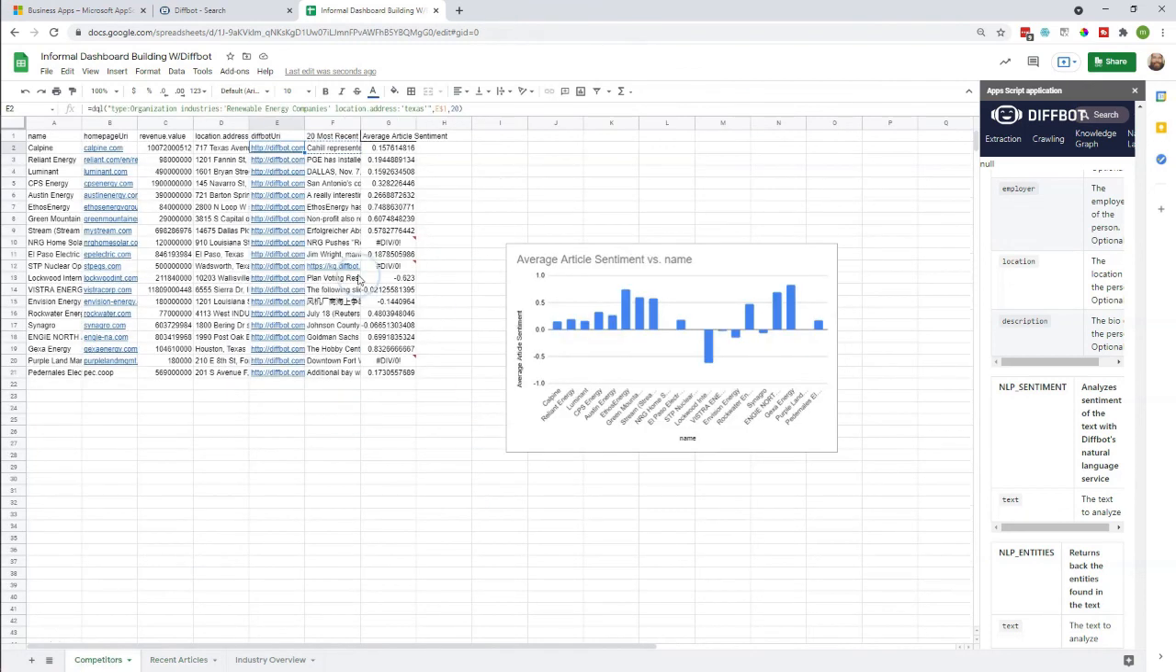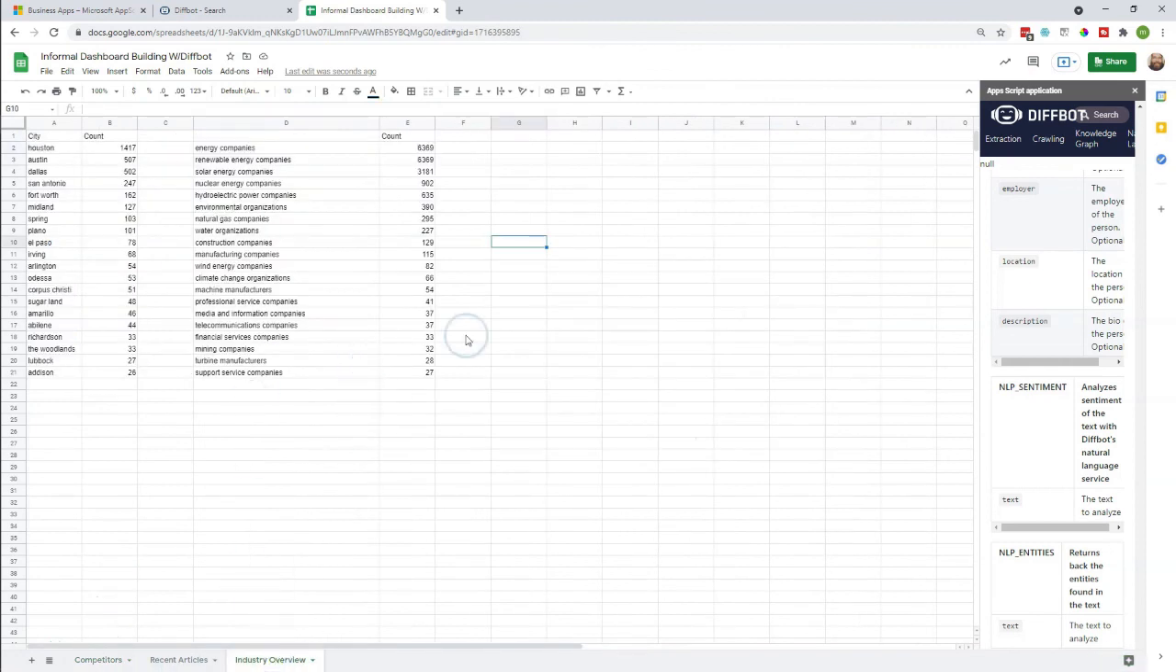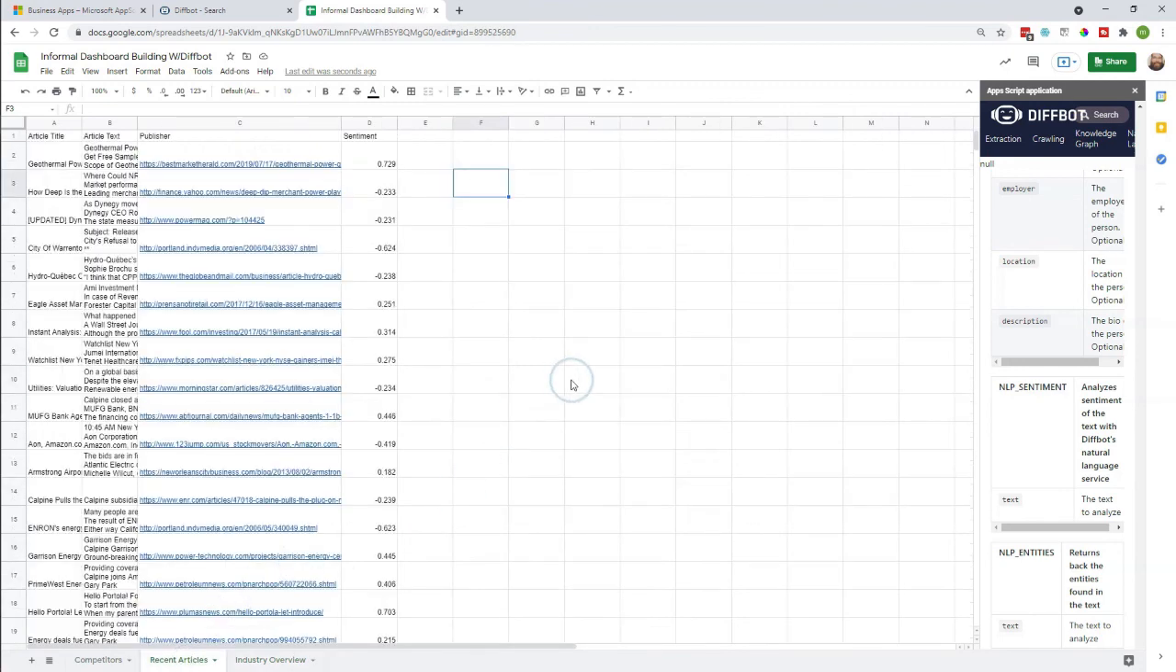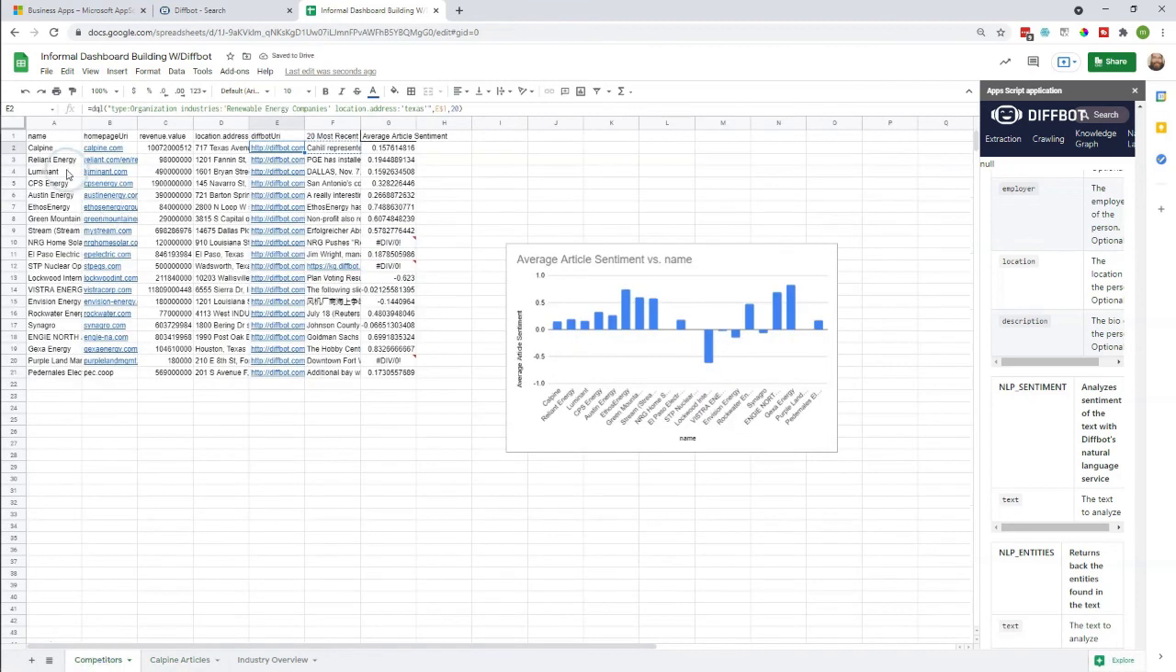So we have a view of our competitors. We could chart all of this. We have an overall macro view of the industry as a whole, and then we have an article feed. We could even say that this is Calpine articles and make a separate tab that is Reliant Energy articles, so we can jump into each one of these individual competitors in more detail. So that's really all I had planned for our talk today.